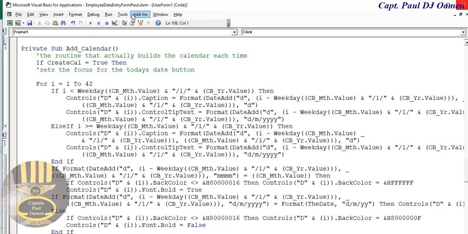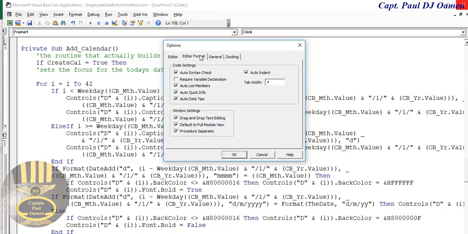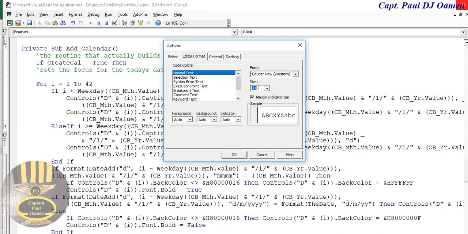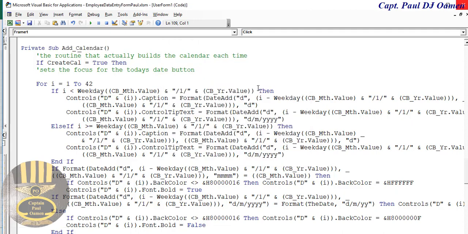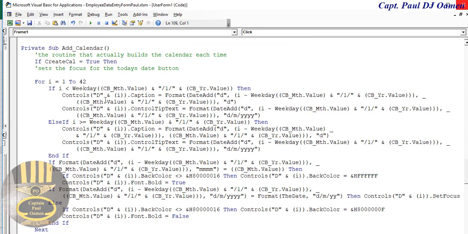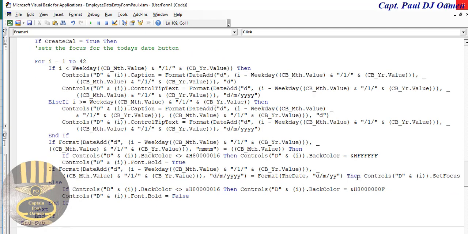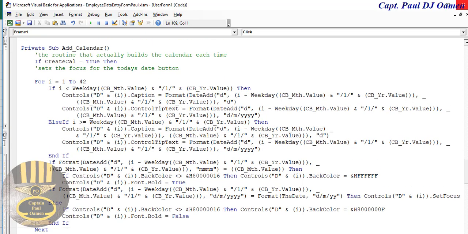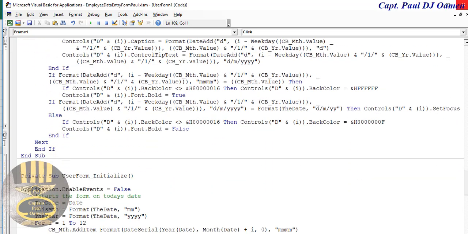Let's reduce that again so that you can see the edge here. So let's come in here, options, and just change that to maybe about 13. Let's see if 13 will do. Yeah, 13. Alright, that's fine. Okay. There.